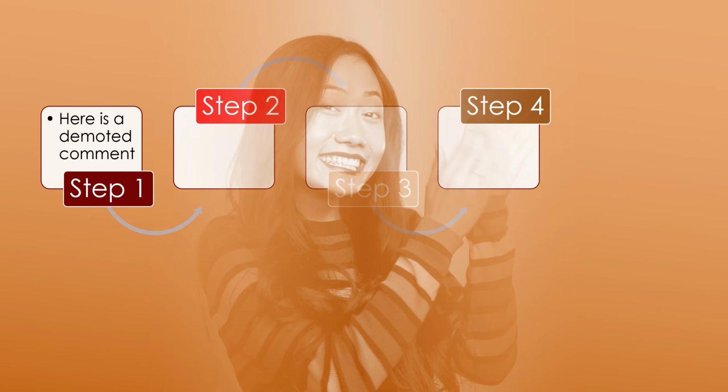That's it. You've now added transitions, customized their effects and timing, and chosen when the slides will advance.